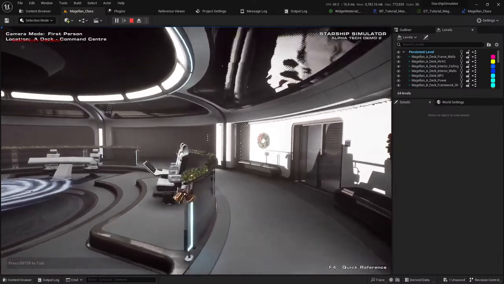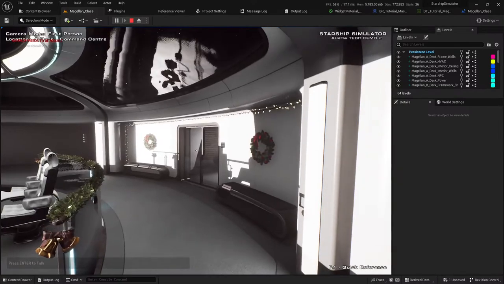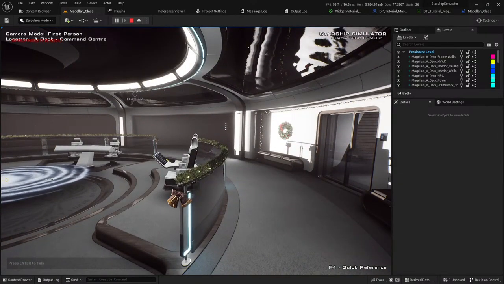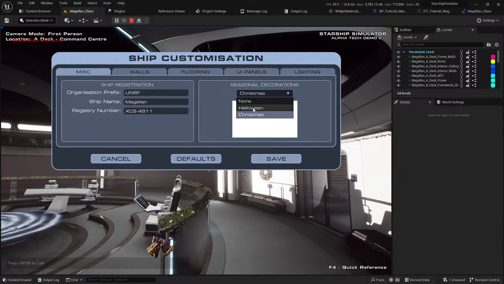So we don't want... I guess we wanted to keep it realistic. If this was a real starship and people were actually at work all day, they're not going to want to be tripping over Christmas decorations and things. So, yeah, we'll keep it tasteful. But you can just switch between them as desired.